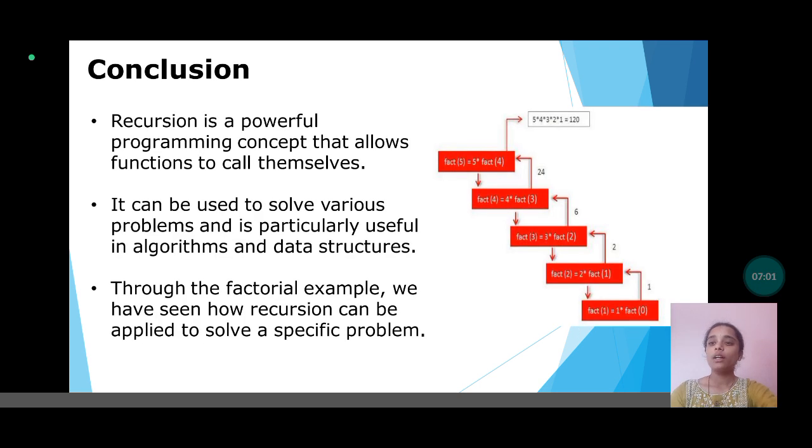Conclusion. Recursion is a powerful programming concept that allows functions to call themselves. It can be used to solve various problems and is particularly useful in algorithms and data structures. Through the factorial example, we have seen how recursion can be applied to solve a specific problem.